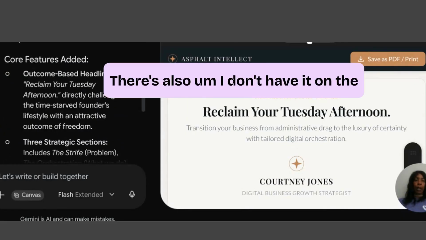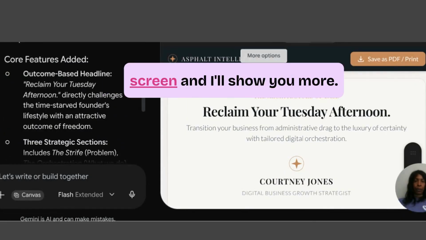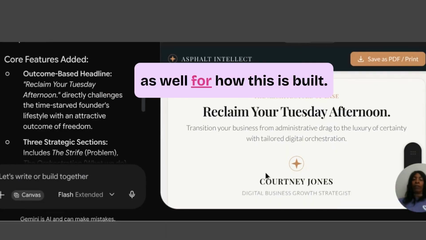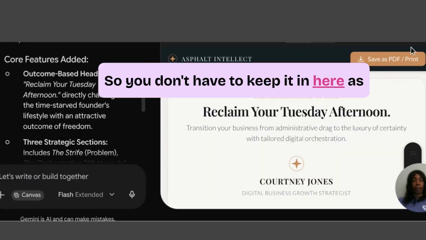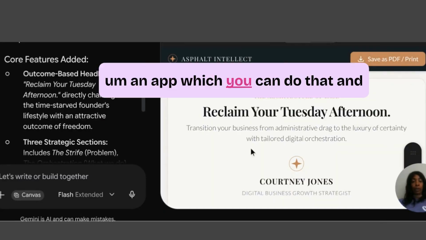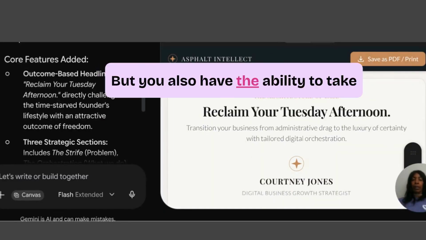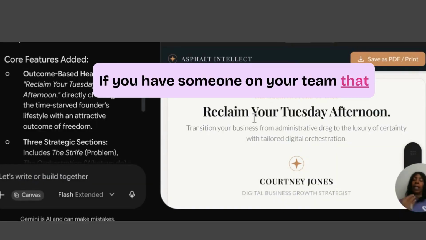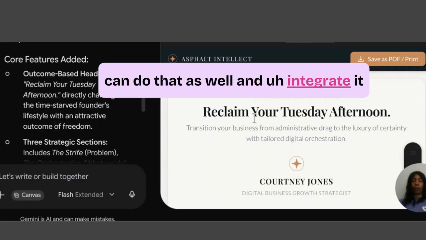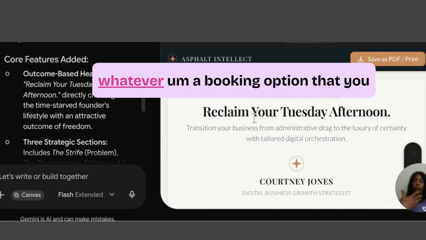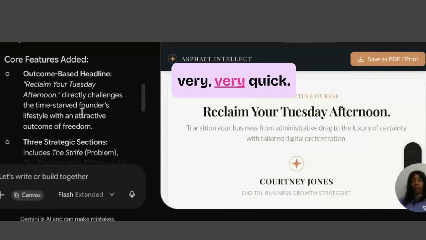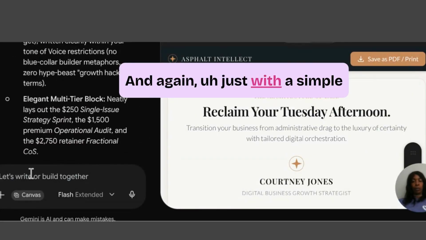There's also, I don't have it on the screen, but there's also the option to see the code for how this is built, so you don't have to keep it in here as an app, which you can do and you can host it. But you also have the ability to take that code to your developer, or someone on your team, and integrate it right into your current website or whatever booking option you have right now. So very simple, very flexible, and very quick, with just a simple prompt.